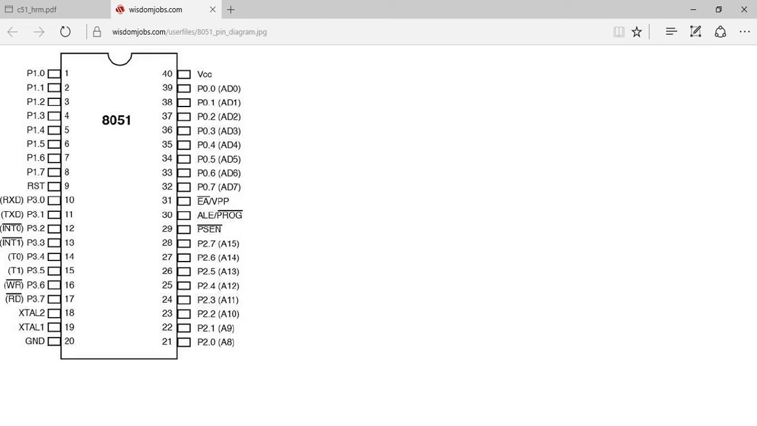Today I'll walk you through the 8051 microcontroller, an introductory session. On the screen you see the 40-pin device of 8051. It contains four ports: port 0, port 1, port 2, and port 3. Port 0 and port 2 also act as address signals, which are used when you are interfacing to the external memory, which could be either RAM or flash or EEPROM memory.